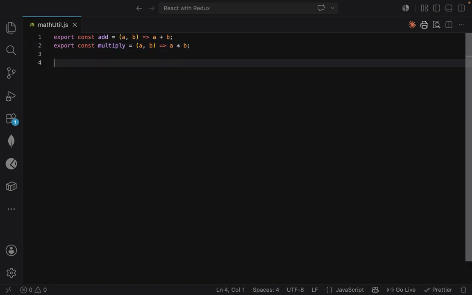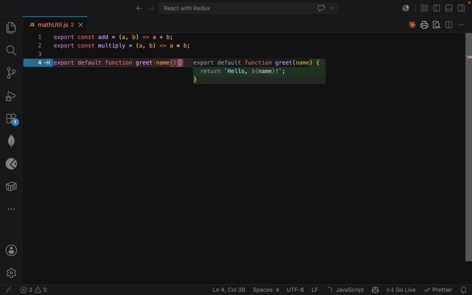After that, I'm creating a greet function, let's say. I'm writing export default, and I want to have the greet here. This is a function, so we can just write the function first. The function is greet. Now this function will take the argument name, and then inside we can write whatever we want to do.